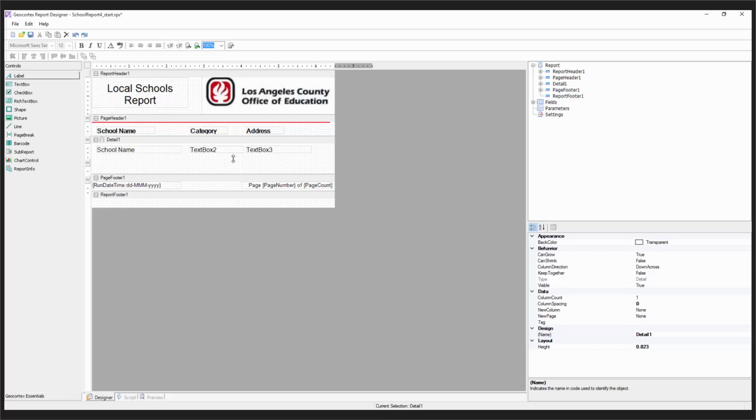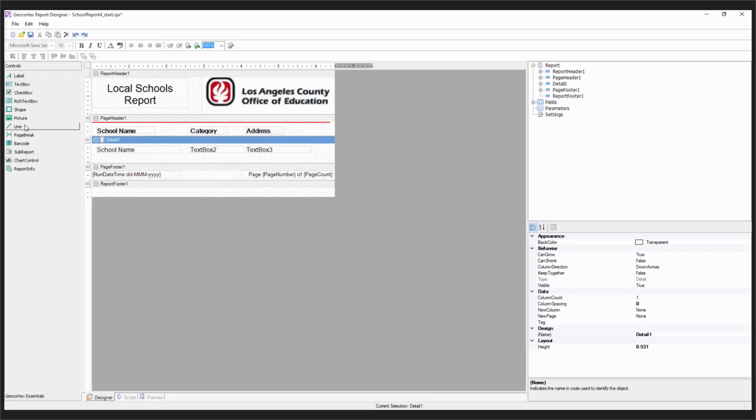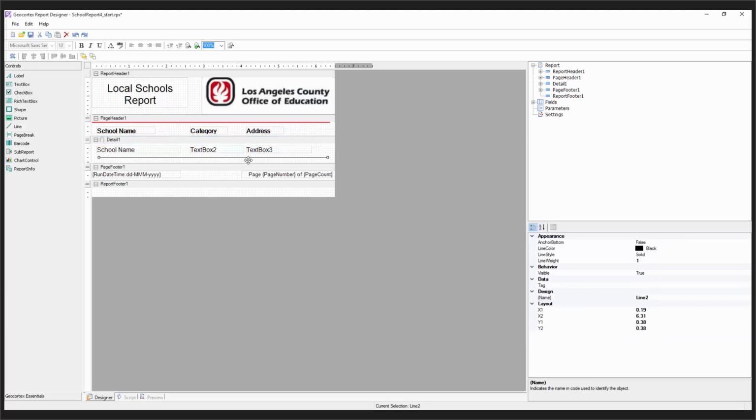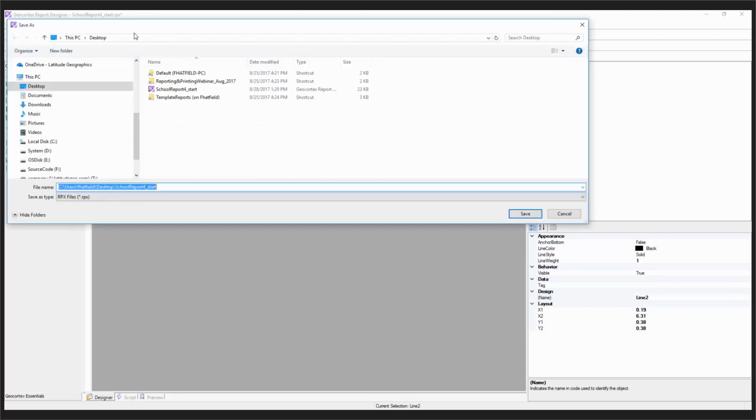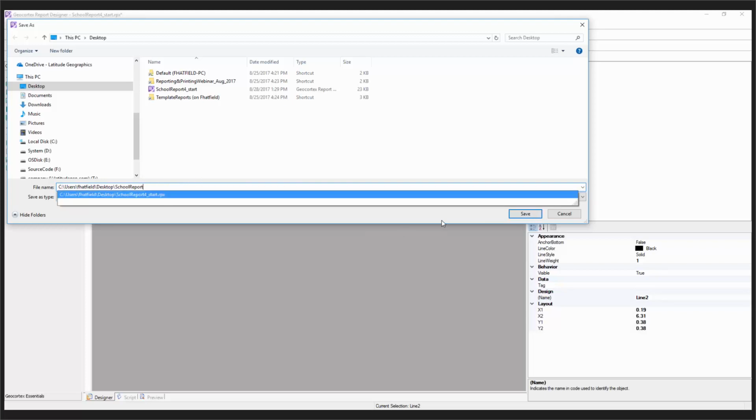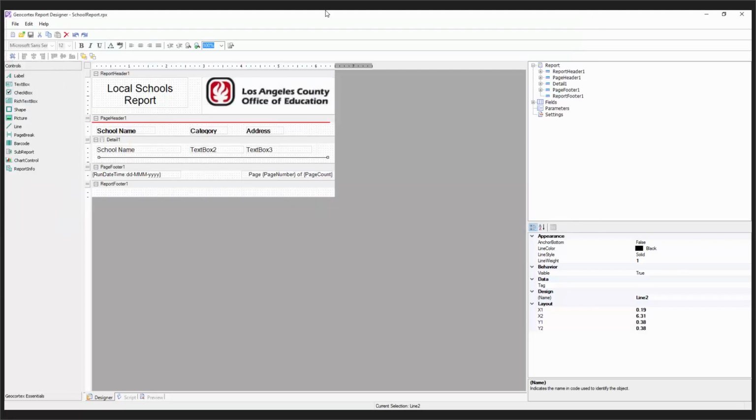Might want to adjust the spacing. I could draw a line to demark the rows, if you will. So I'm pretty happy with how this looks. Next, I'm going to save this. I'm just going to save it to my desktop, and I'm going to call it my school report. Save that to my desktop.